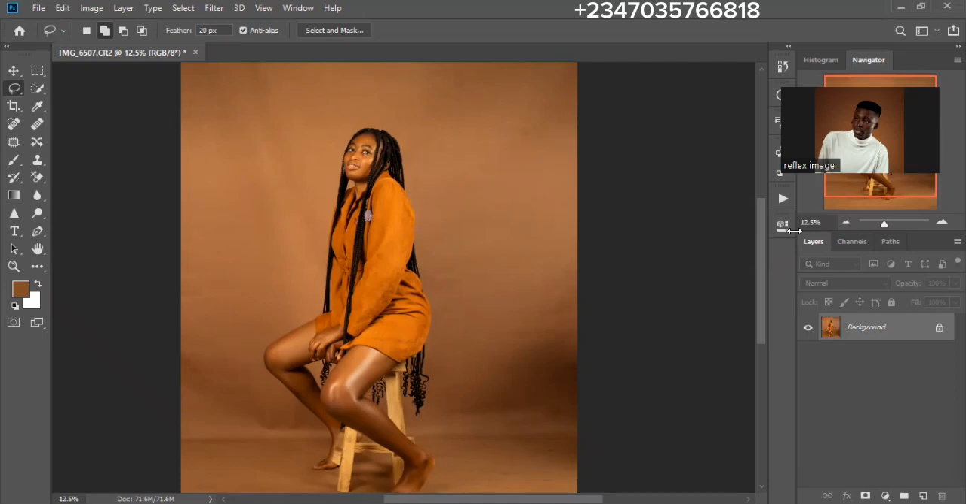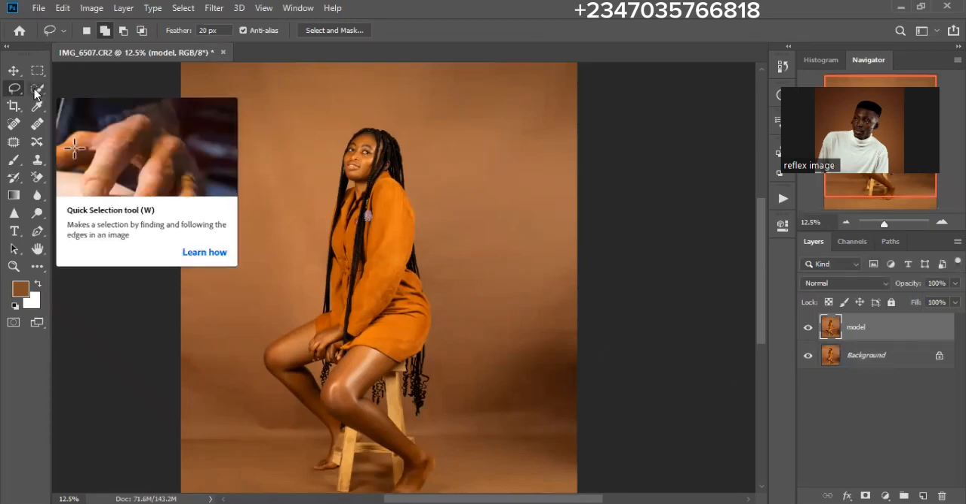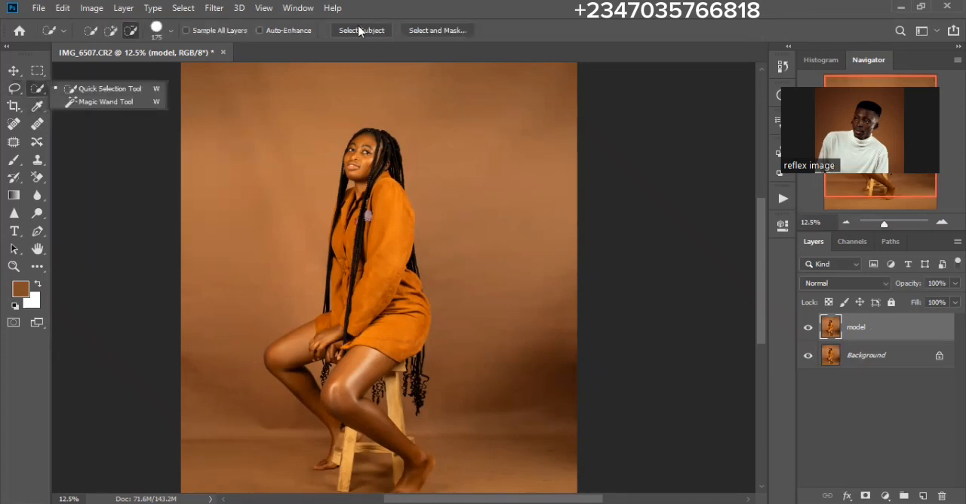The first step in manipulation is to duplicate your background layer. Here's our background layer, so duplicate it by pressing Ctrl J. Name the duplicated layer model layer and click OK. Then come to your quick selection tool over here, click on it, and then click on select subject.